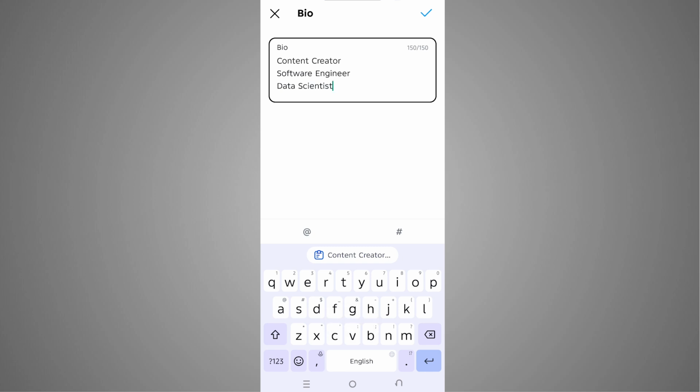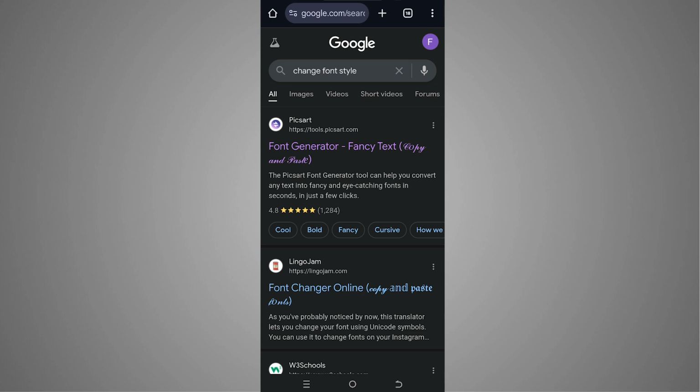Now what we have to do is go to Google in any browser. In Google, you have to search for change font style, and you will be able to see a bunch of different websites which you can choose, whatever you prefer.